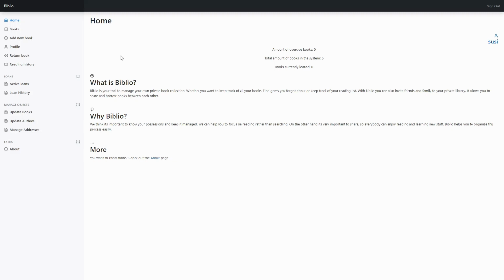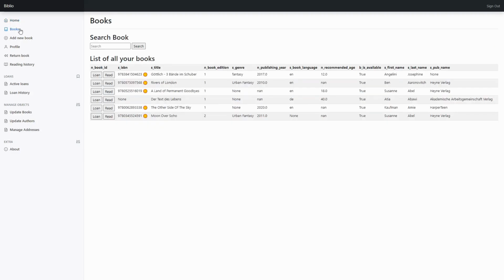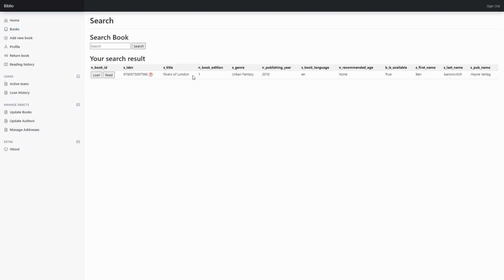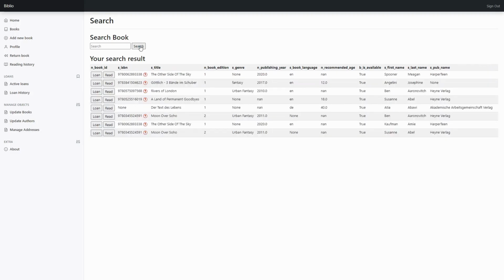So if you want to loan a book now, you have to go to the overview books. With the search button, you can search for a special book, for example, Rivers, and you will receive the result Rivers of London. If you now want to see all books again, you can simply push the search button again.